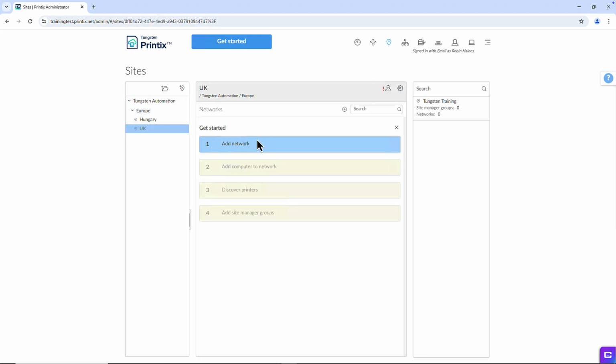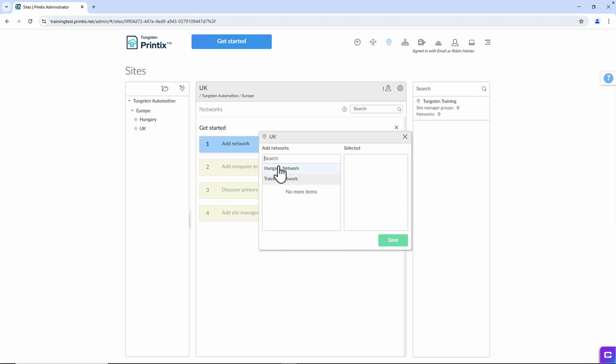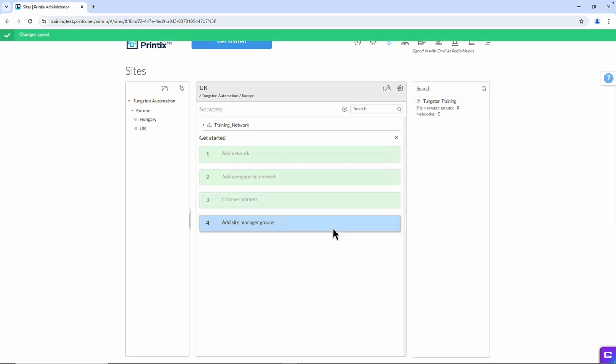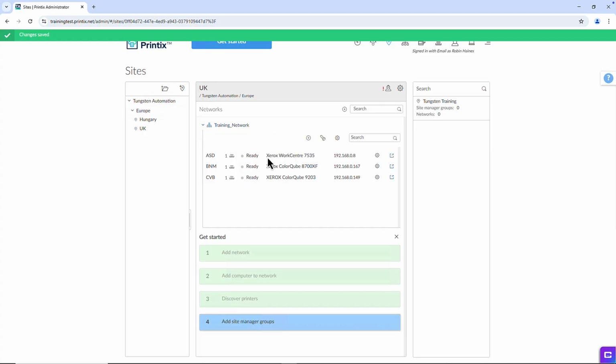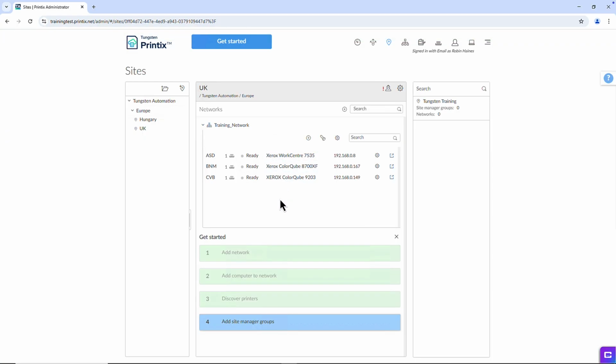Let's open the UK site and add a network. Click on the Add Network option. You can choose an existing network here. For this demonstration, we will select the training network. Now we have a top-level overview of all printers and printer queues associated with the UK site.